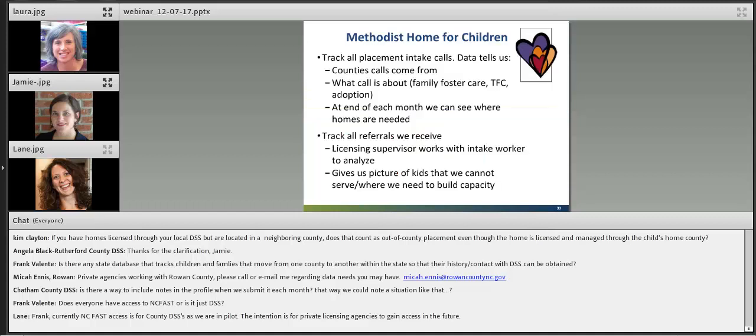So Methodist Home for Children tracks all of their placement intake calls that they receive in regards to counties who need placement for children, as well as private community citizens who may need placement for therapeutic needs. And they then use that data to see what counties are sending them referrals for placement, if they're for regular foster care, therapeutic foster care, or adoption. And then ultimately that helps them to see the lay of the land and where the geographic and programmatic needs are. So at the end of that month, they have all of that data to review.